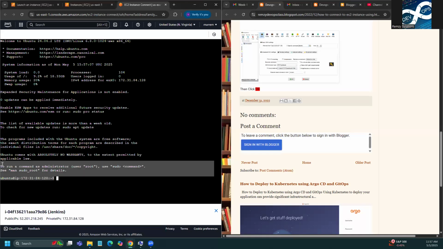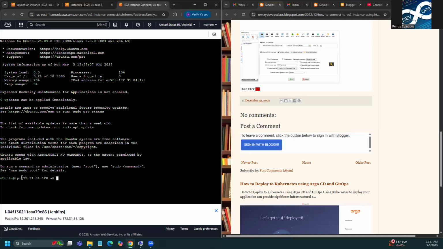When you see this Ubuntu IP, because this is your private IP, from here now, this is the connection. This is a Linux computer, which we have connected to in the cloud. And also, there are other different ways that we can use to connect.